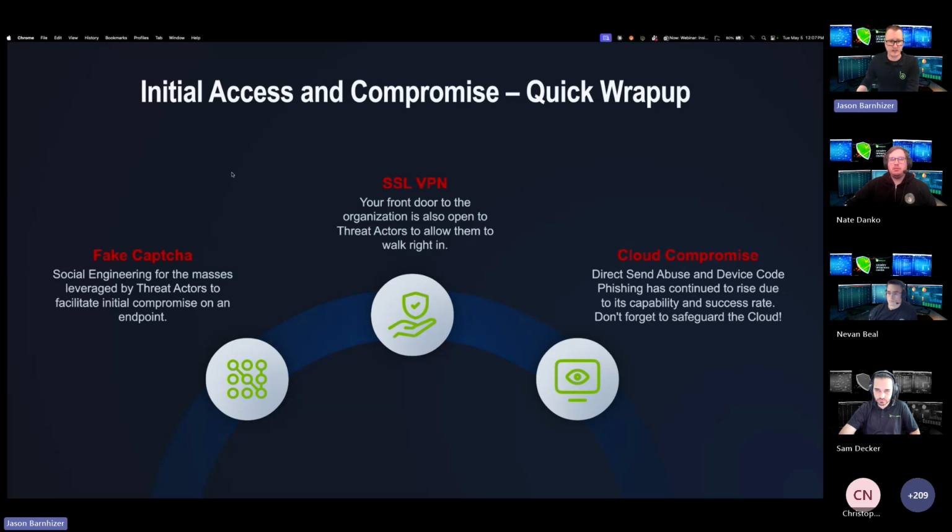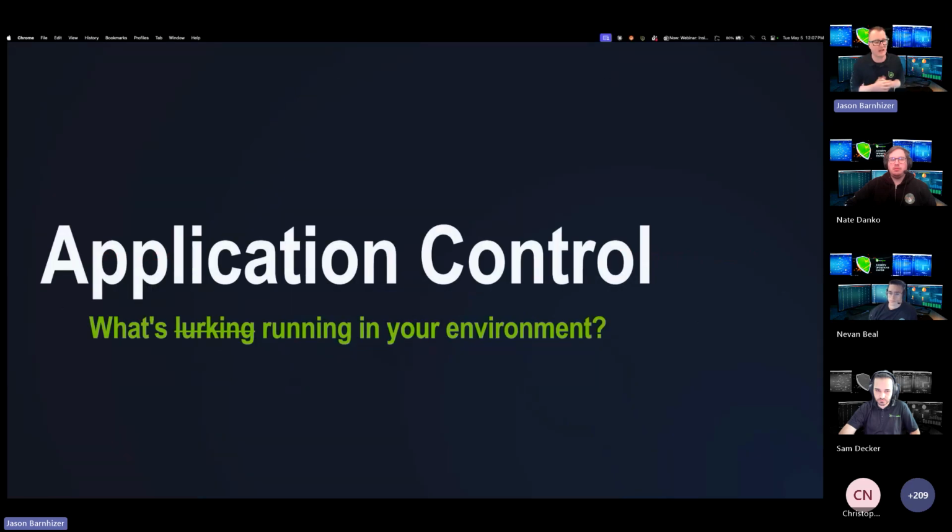So I did want to dive into some of our main topics today, right? The first one we wanted to touch base on was application control, right? I've got the tagline there of what's lurking, crossed out, running in your environment, right? Because I think those two things can go hand in hand. Those things that are running that we don't really have a great understanding of, or maybe we've got less than stellar asset inventory or software management policies, those kinds of things, that we've seen a lot of threat actors leverage legitimate applications to create compromise in an environment.